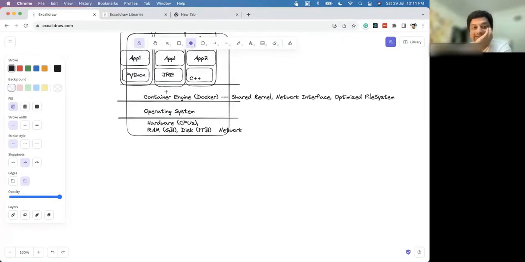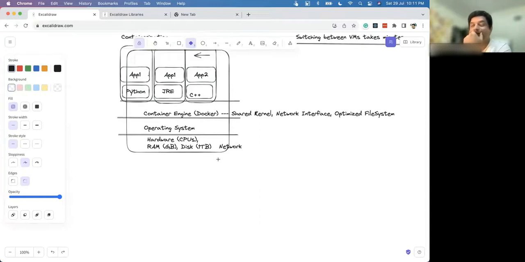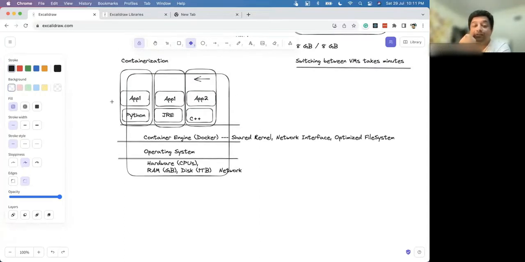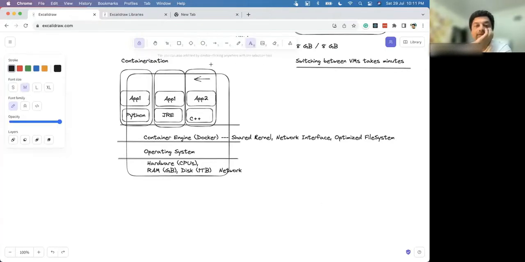In the case of containers, since this is a shared operating system, you don't have to do this in each container. You have to do it only on the entire machine. So this is the difference between containers and virtual machines, and I will call containers lightweight virtual machines. It's the same concept as a lightweight virtual machine.